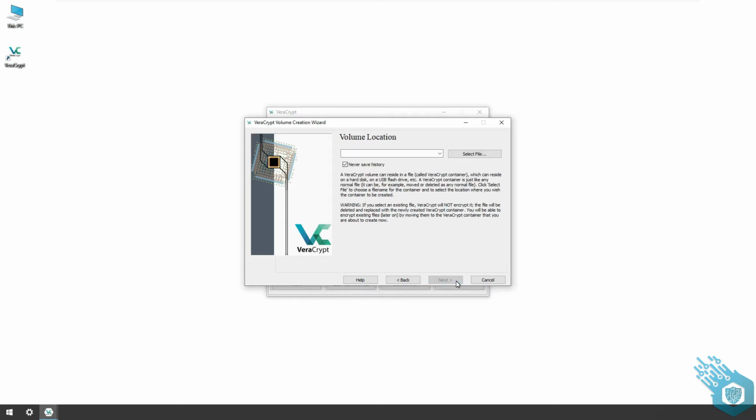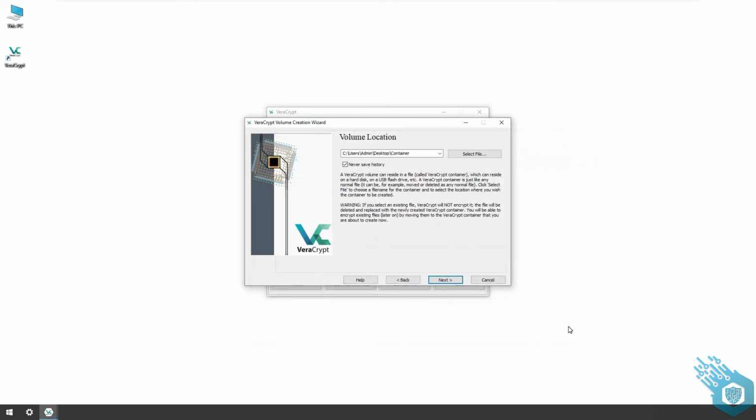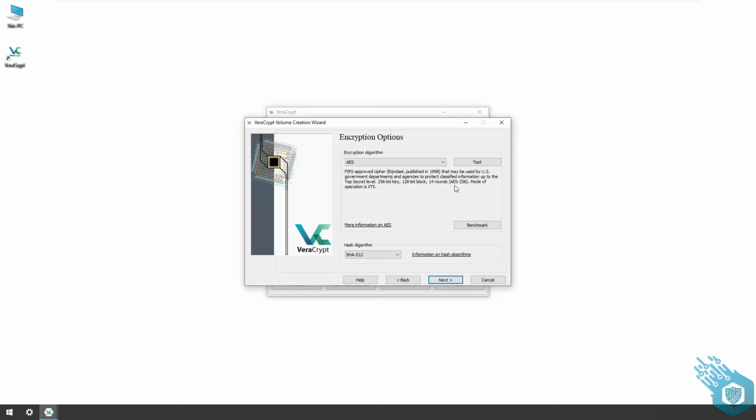I'll hit next again. And now I'm asked to choose the location of the volume. I'm going to click Select File, go to Desktop, and I'm going to name this file Container. Hit Save, and Next. Here I have the encryption options. I can choose the encryption algorithm and the hash algorithm. For the cipher itself, I'm going to leave the default at AES, which is a very strong encryption algorithm, and as for the hash algorithm, in order to create the password, I'm going to leave SHA-512.